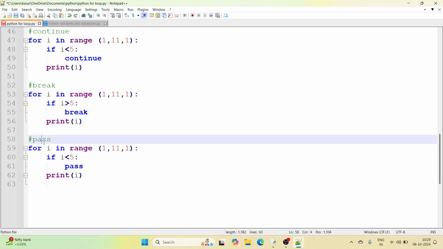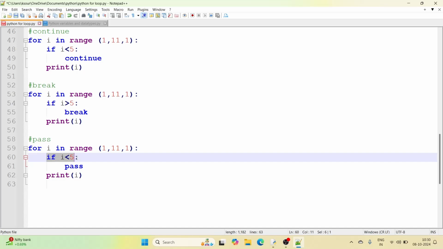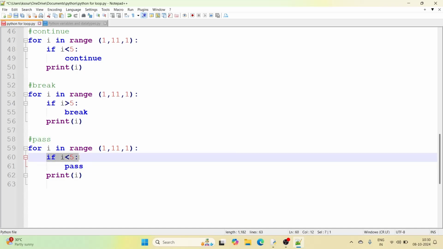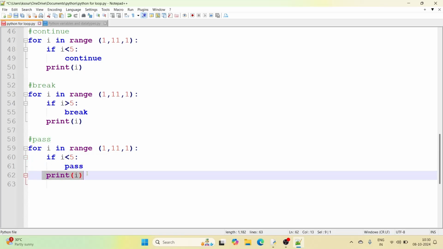There is one more called pass. Pass does not do anything. It will just keep passing the control to the next statement. If you have to write some code in the future, you can use this pass keyword as a placeholder, and later on replace it with some code logic. I have given a condition: if i less than 5, just pass. If this condition is satisfied, it will pass the control to the next statement.